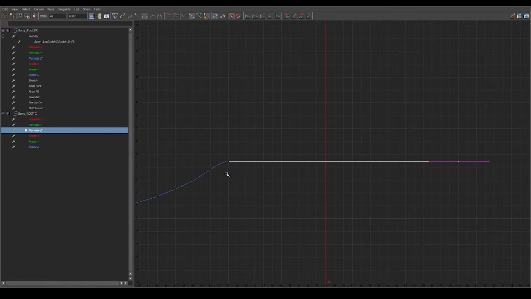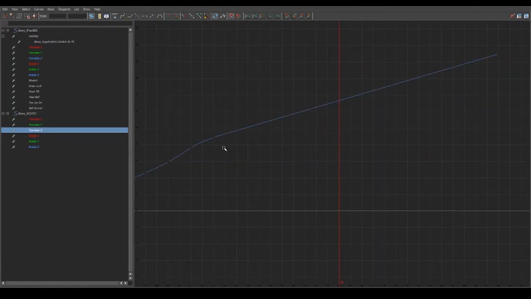So now what I'm going to do is count from the point where the cycle begins. 1, 2, 3, 4, 5, 6, 7 across, and 1, 2, and a third up. So see this part right here, where my cursor is. I'm going to raise the key up until the line intersects with that point, and make it linear. So that's 1, 2, 3, 4, 5, 6.